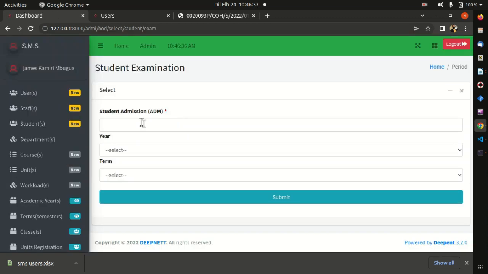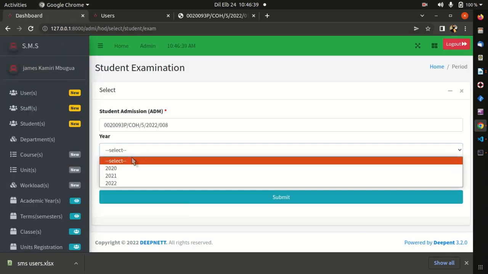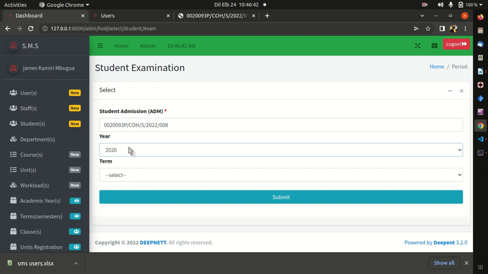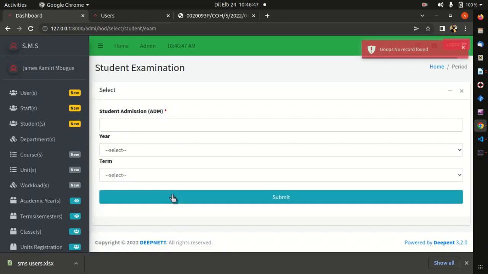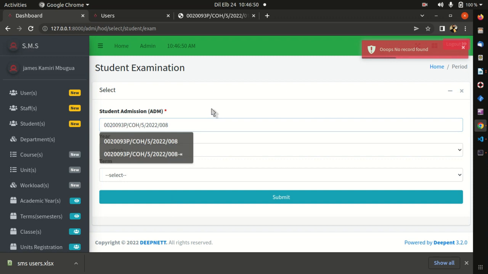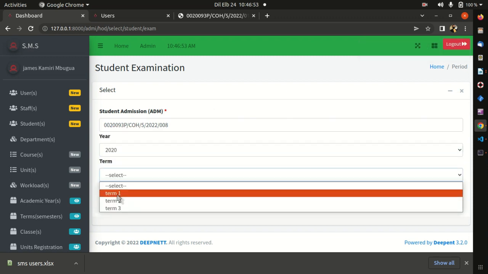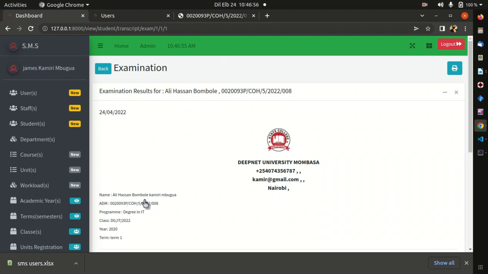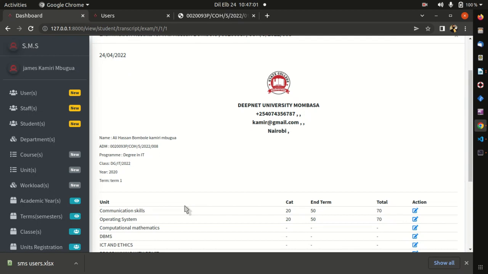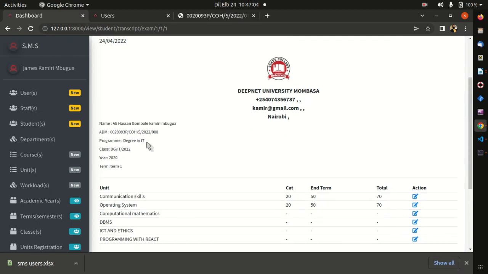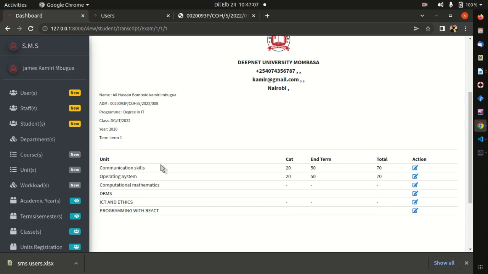So the admission number is that, and then we select the year. I've seen we had 2021, I believe, and then the term we want is term 1, so hitting on that. Oops, no record found, so it's 2020, I believe, then term 1. Right there, as you can see now, this is a single transcript of a student. You can see the name, the admission number, the student's degree in IT, the class, and so forth. Remember we had only populated communication skills and operating system. That's why the others are blank.